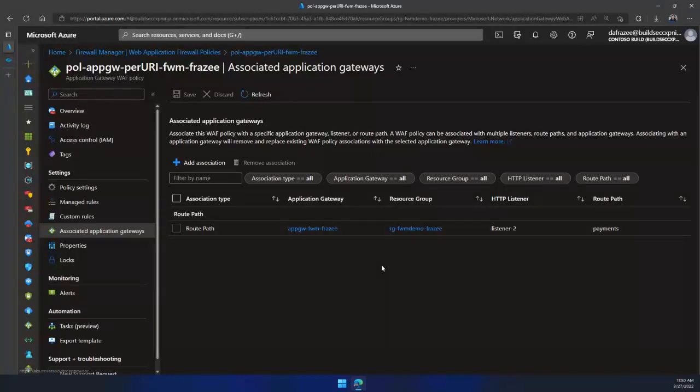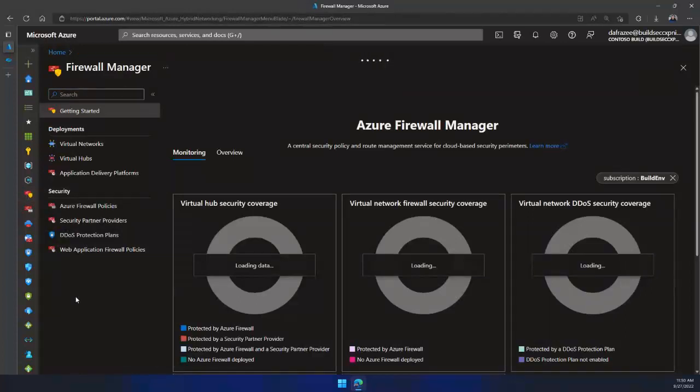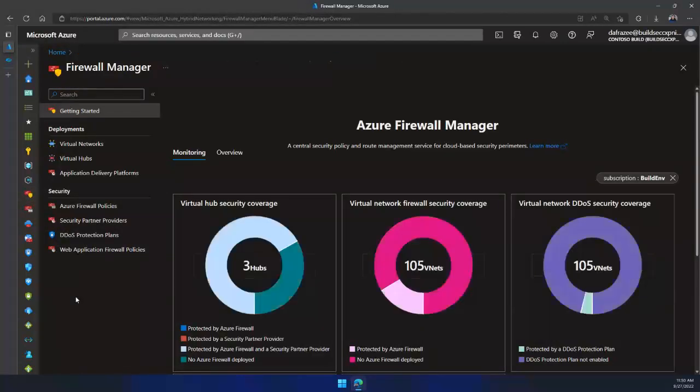This is another portion, if you want to manage the associations from here, you can do that, or you can still just use Firewall Manager to do that association. And that is pretty much it for the demo from my side.